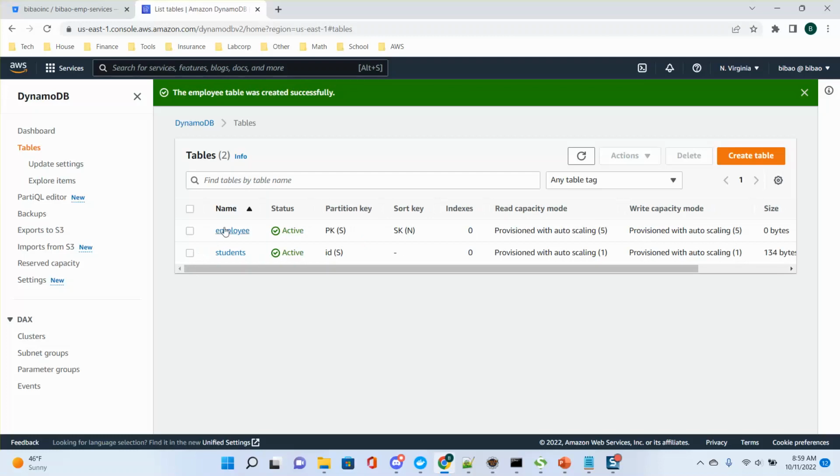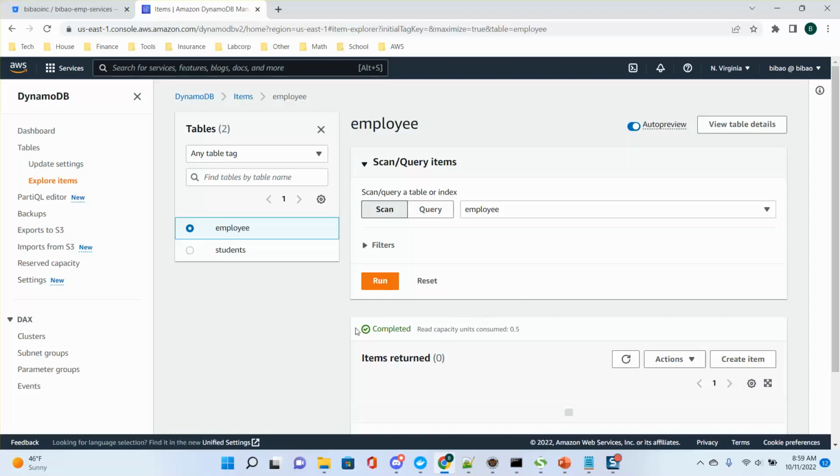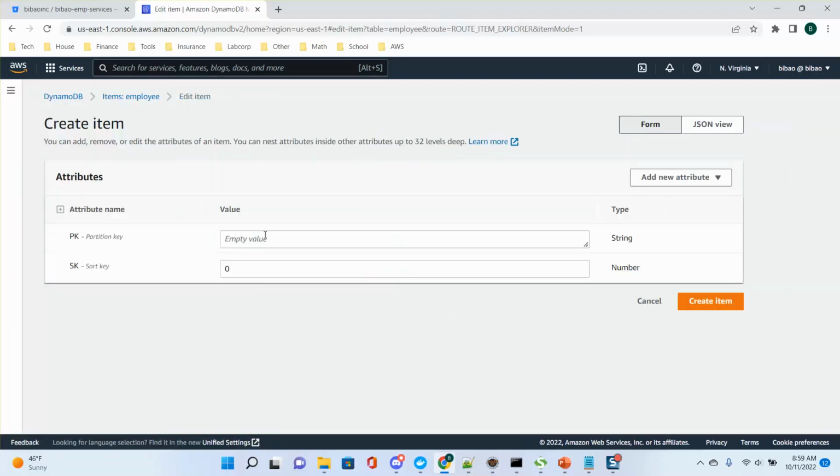Now go to employee. We can export the table items. Now there is nothing here, so we can create an item. Let's create one. There are different formats to create this item. Let's say PK, I just use a fixed value, say profile. Profile. SK, let's say 100.